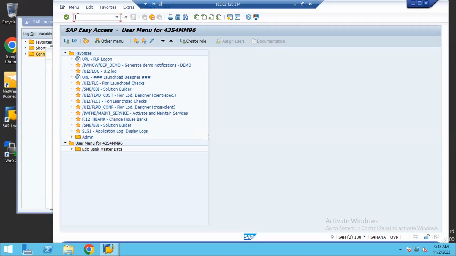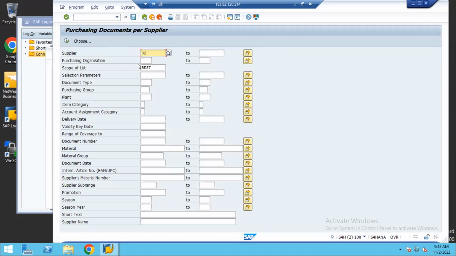Go to ME2L. And you are using purchase organization 1710 and plant 1710, correct? I'm using a different purchase organization, but I've copied from 1710. Okay, that's absolutely fine. Put your account assignment category as K in this screen. Come down. Yes, put K. And just remove the supplier from the top. Remove it.